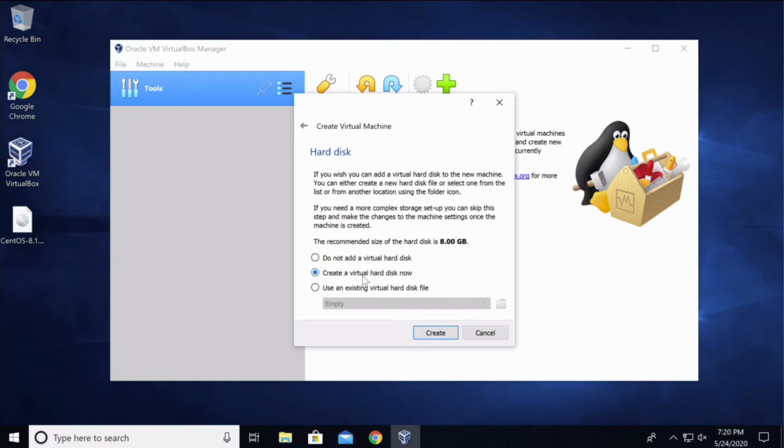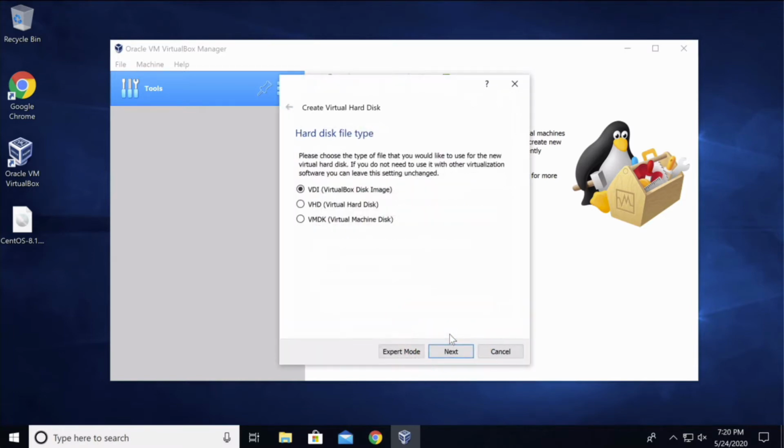We are going to create a new hard disk for this VM that we will use to install the ISO on. Let's click on Create a new virtual hard disk now and click Create. There are three types of storage types that VirtualBox supports. We can go with VDI, which is a VirtualBox disk image, and click on Next.